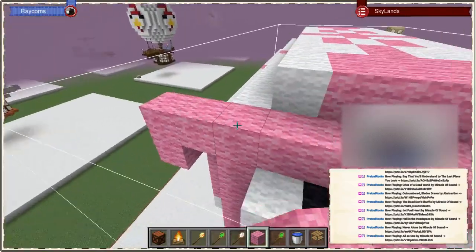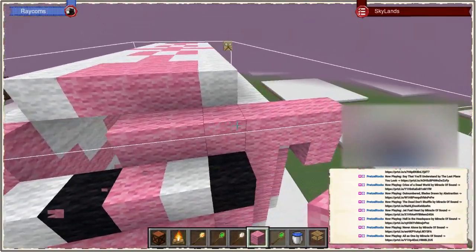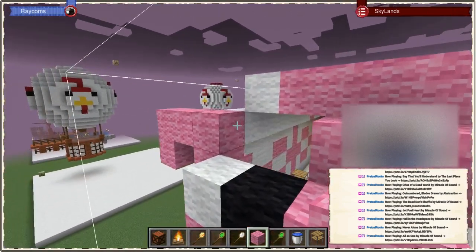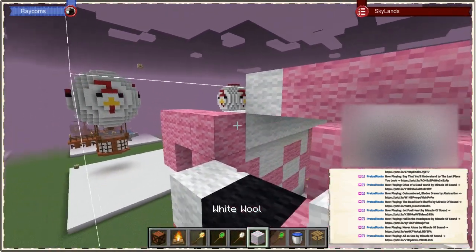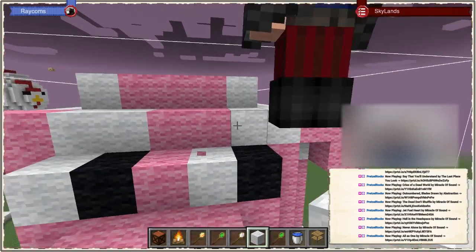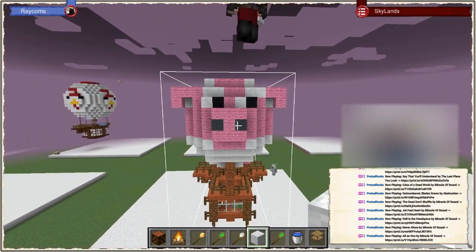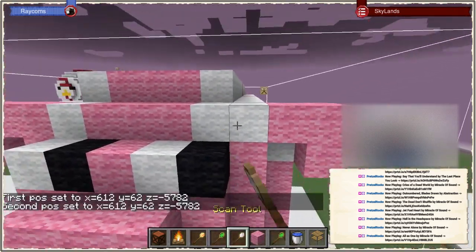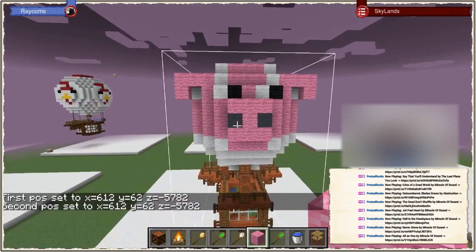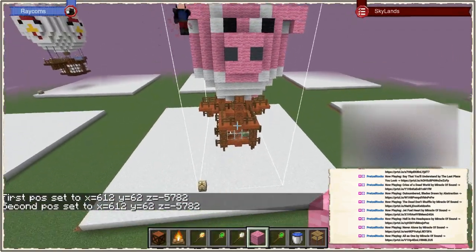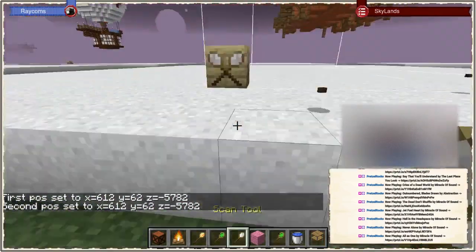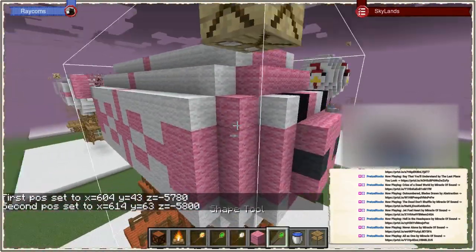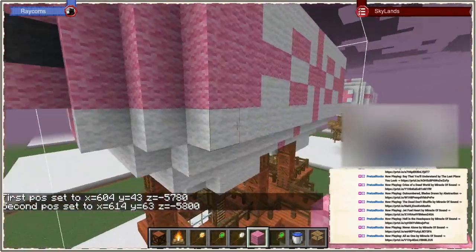I'm not sure. Looks too much like a horn. Yeah, then we would need it more something like this. White. Yeah, you just use white wool there to cover up the... Oops. Got it. I don't dig it. First one was better. There you go. Piggy.